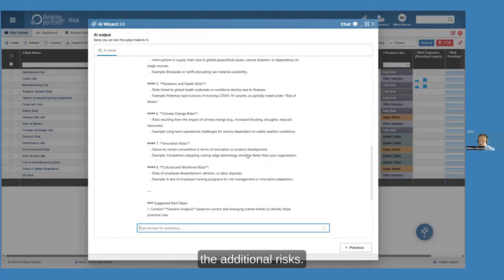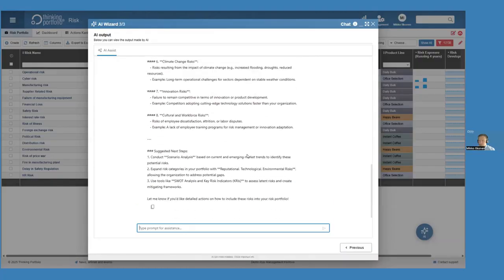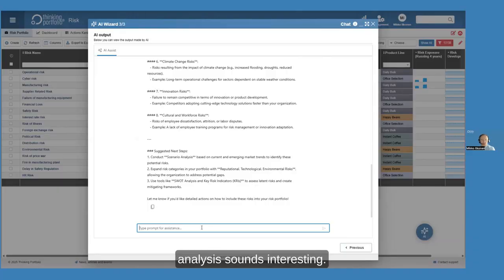Okay, and here's the additional risks. Okay, and AI is saying that next steps that you could do scenario analysis in your organization to identify potential risks and expand risk categories, use tools like SWOT or key risk indicators. Okay, yeah, but this scenario analysis sounds interesting.